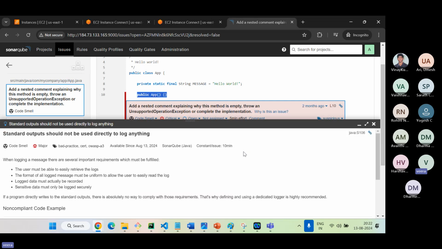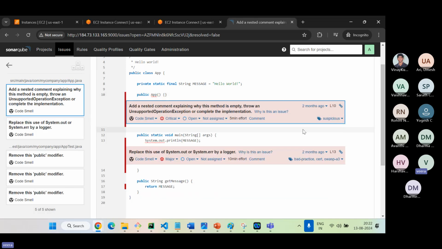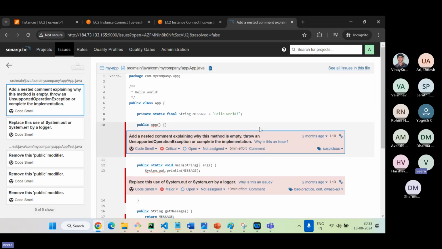Again, we can click on this. Why this issue? There are recommendations from SonarQube. How is SonarQube able to get this report? How is it able to scan this entire code? By applying default rules, whatever 600 plus rules, after scanning your code, SonarQube is able to generate this report.